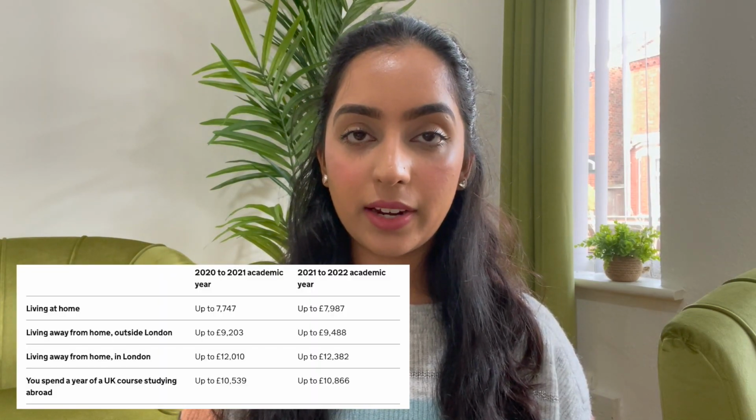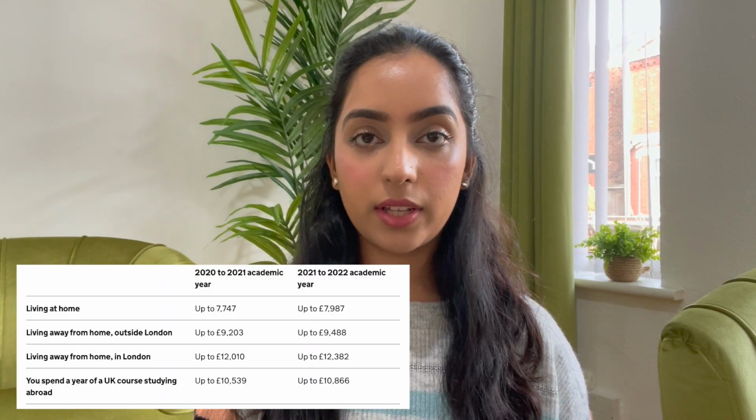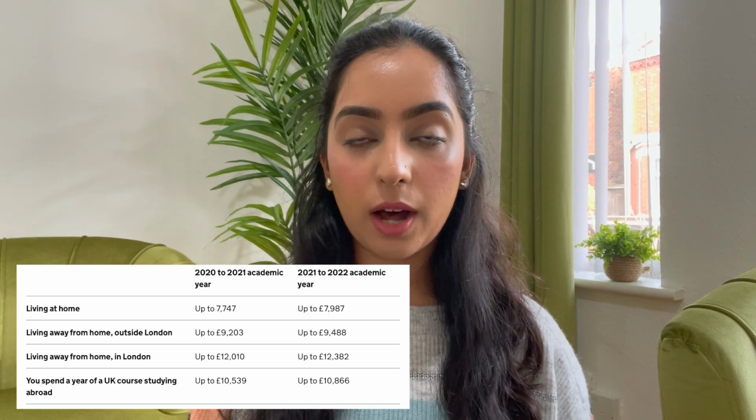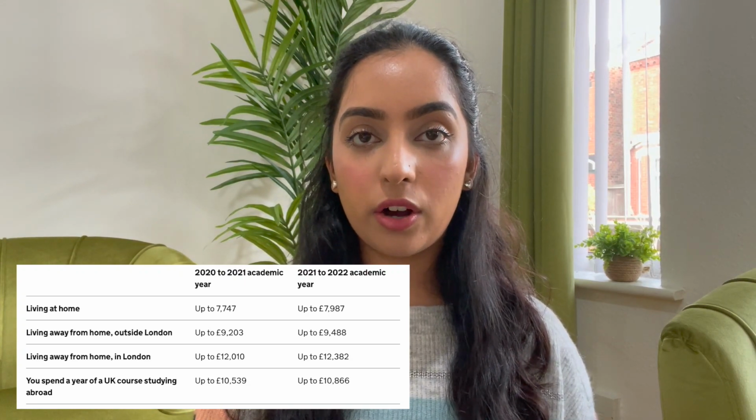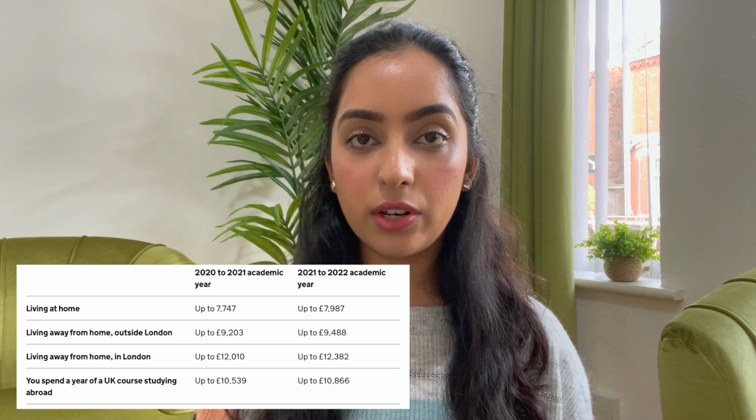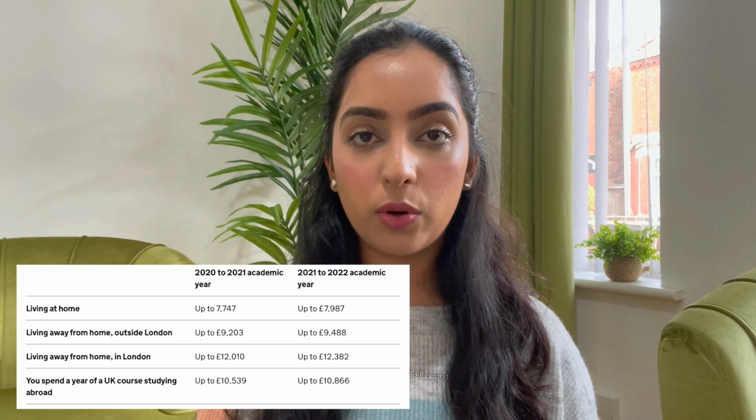You can pause the video right now to just have a look at this up-to-date table that tells you the most recent values for how much you can take out depending on whether you live inside or outside of London, and also whether you live at home or live away from home. The vast majority of you though will be like me, a student who lives outside of London and also away from home, and in that case the maximum maintenance loan you can get is £9,488.